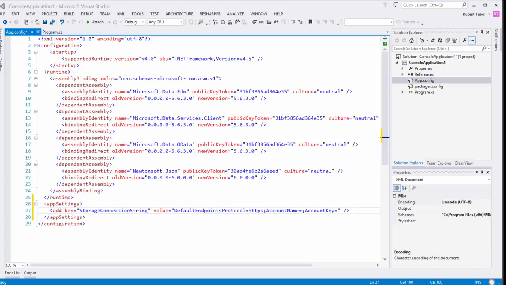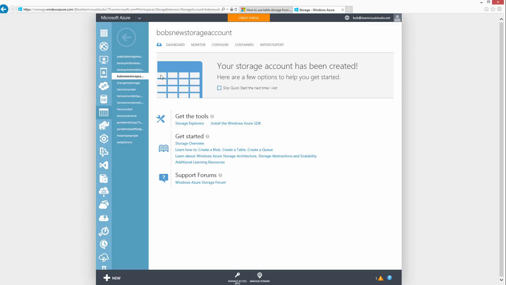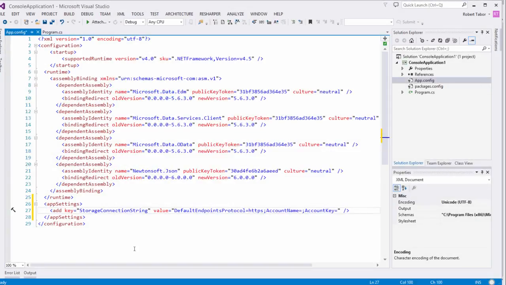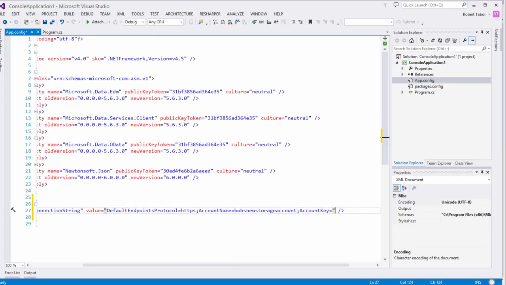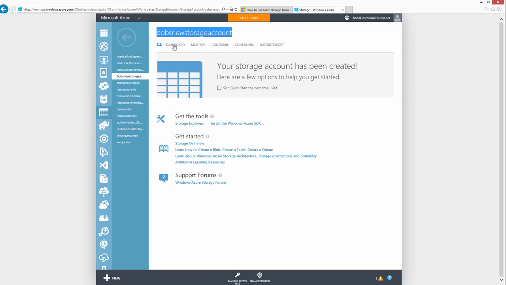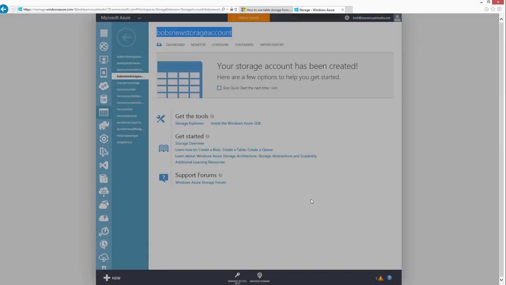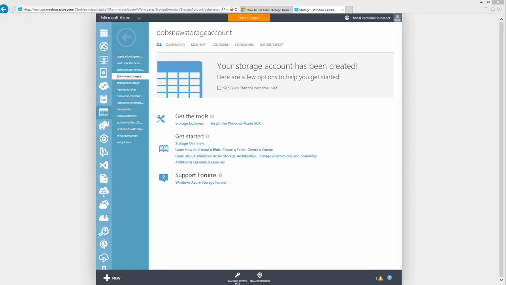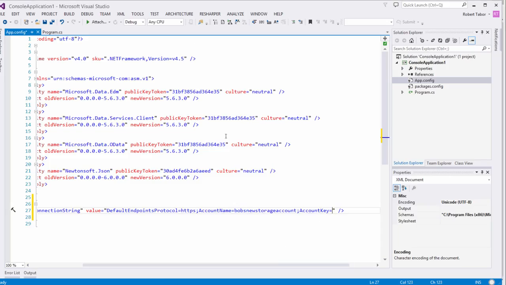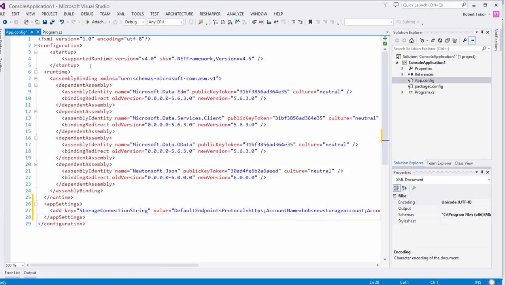So going back to the portal, the account name will be the storage account name. So let's go back to Visual Studio, and we'll put that there. And then we'll need to supply the account key. So let's go back to the portal one more time. And since I actually overcopied it, let's just go ahead and copy it a second time and paste it in a second time, like so. All right, so now I'm ready to go.